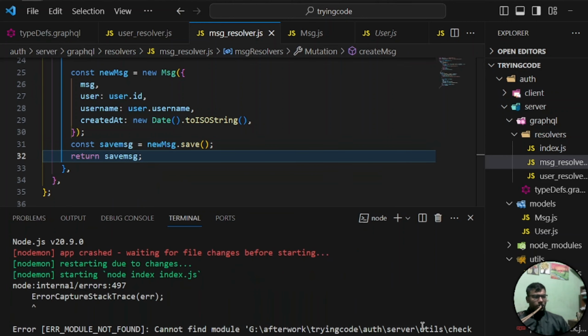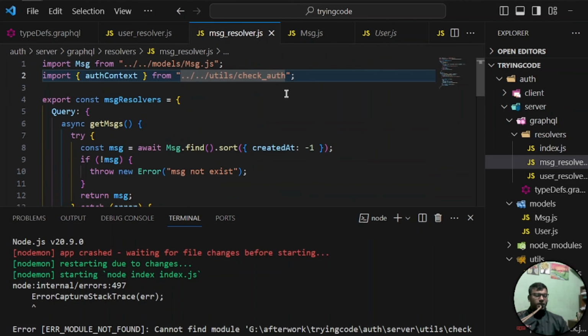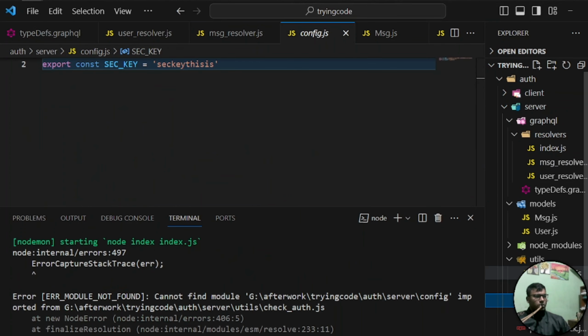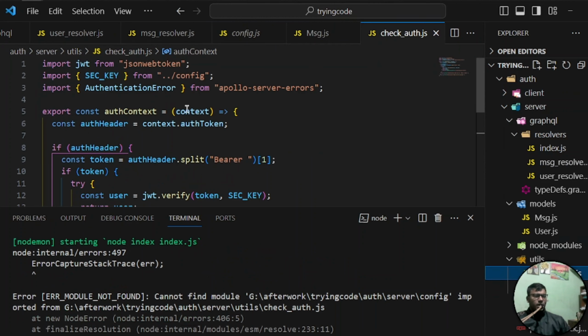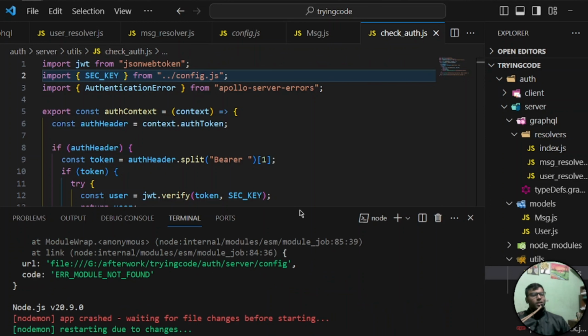And then another error is could not find checkout. Okay, no problem. We have to specify this .js extension. I think it should work now. Not working. Go to checkout.js. Here we see config. We need to specify config.js and now it should work. Yes, it's working. There were a lot of errors.